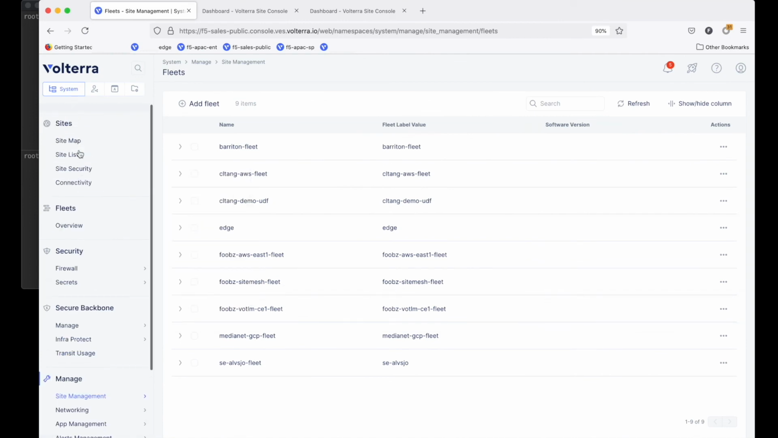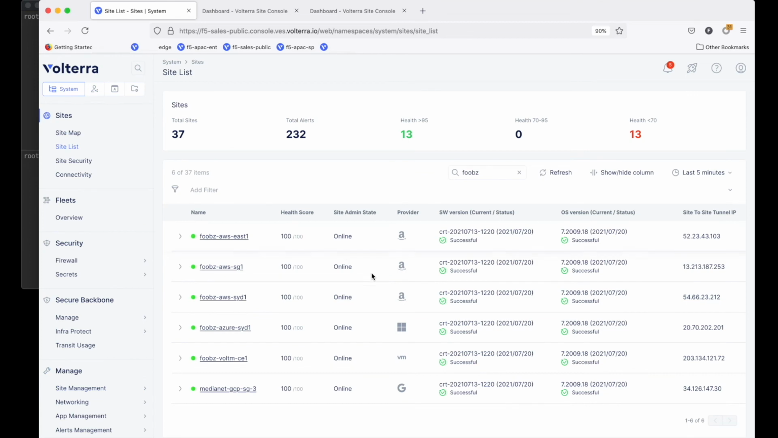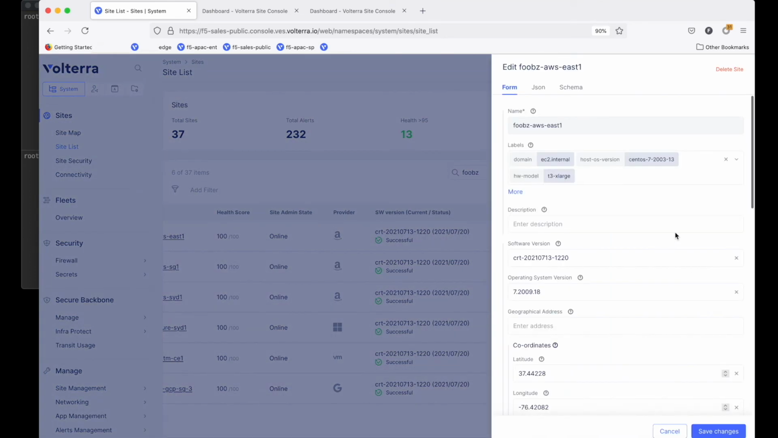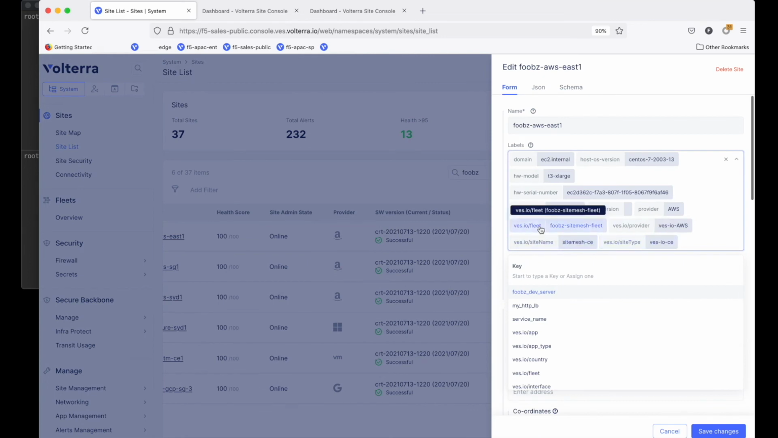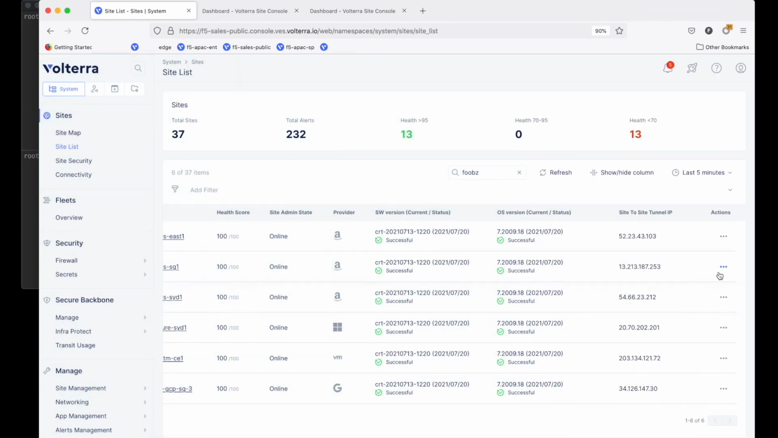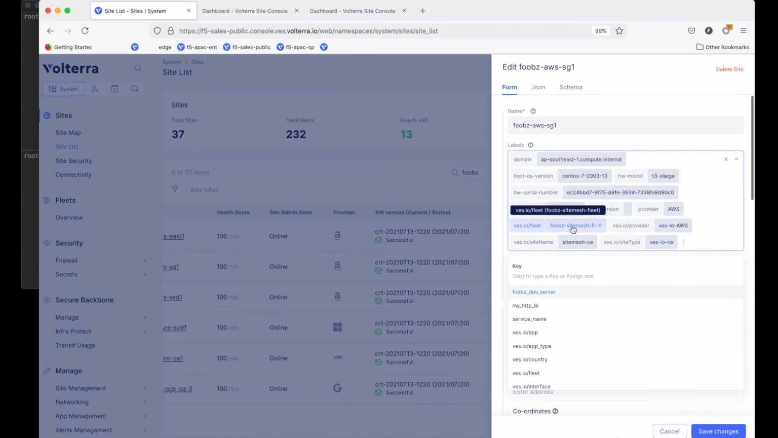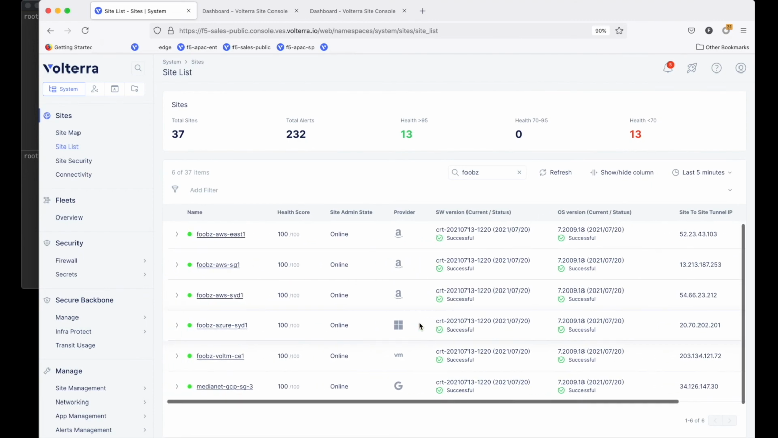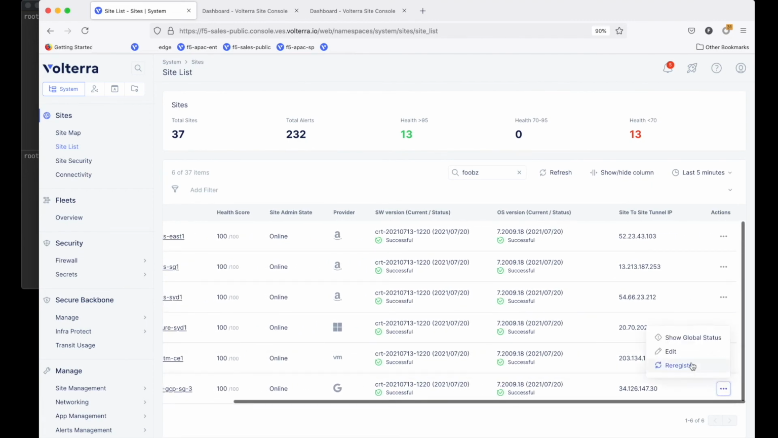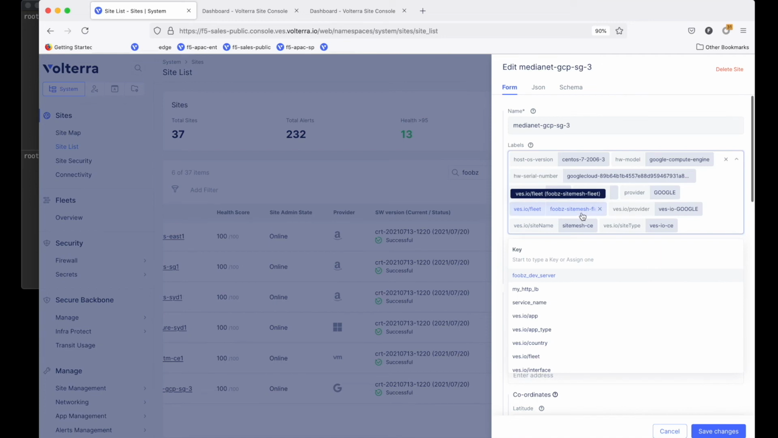The same thing, you go to the site list. For example, the AWS East one, you click on the three dot. You can see that under the fleet, I specified that this is the Foo-Bang site mesh fleet. Do the same for the rest as well. Let's say, for example, the GCP will be the same thing as well. You specify the Foo-Bang site mesh fleet.